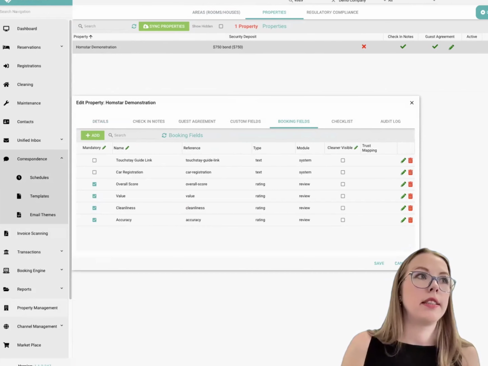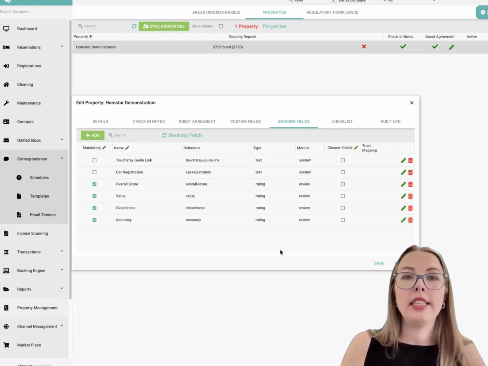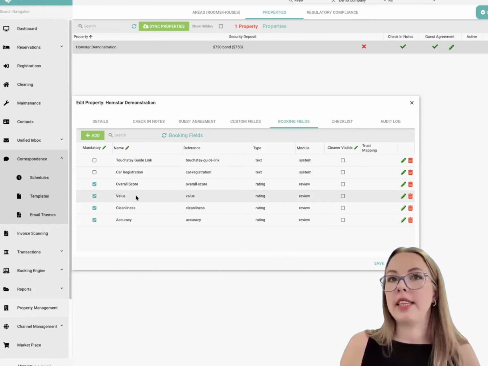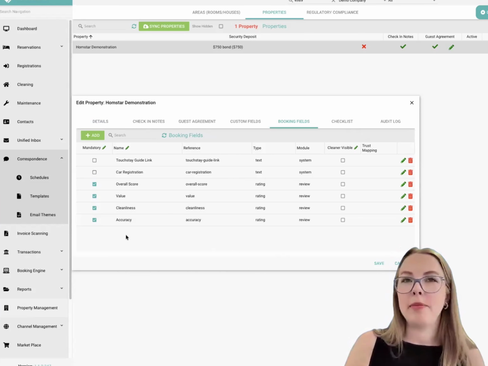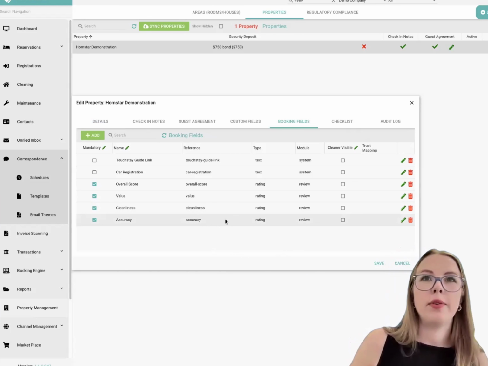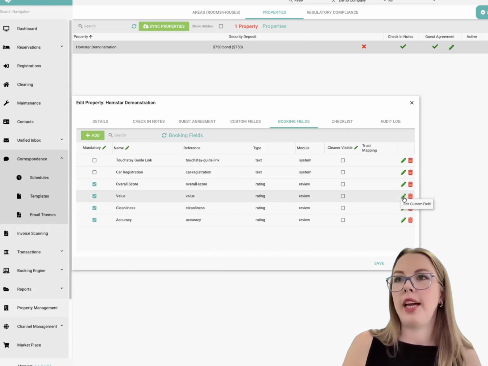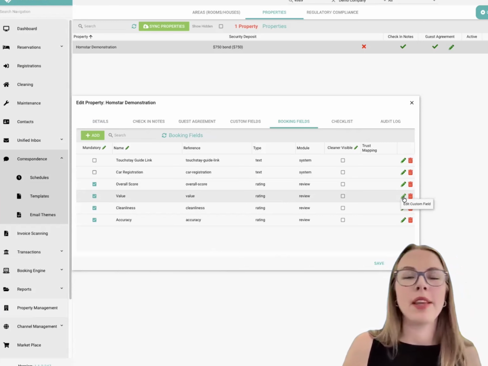this is where our review questions live. If you haven't looked at these before, you probably have got the default ones in here, which will be things like value, cleanliness, accuracy. You might even have some in here which are called best features and worst features. If you don't like these questions, you can obviously delete them or you can edit them and change them to how you would like that to be.